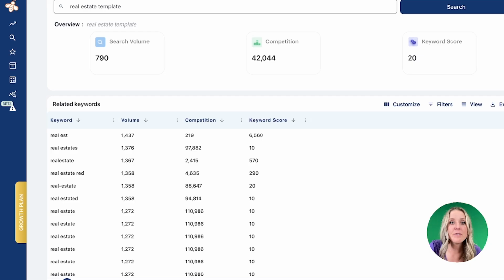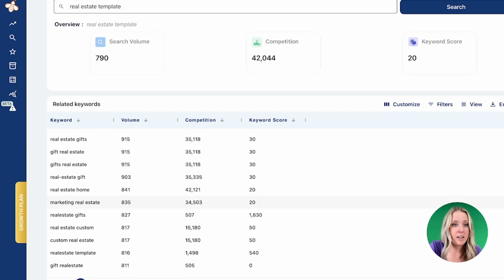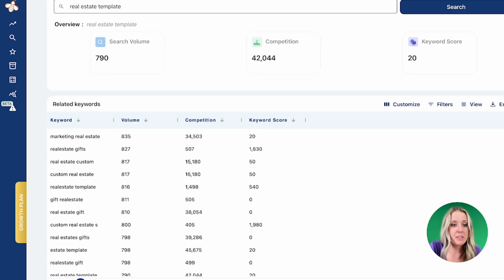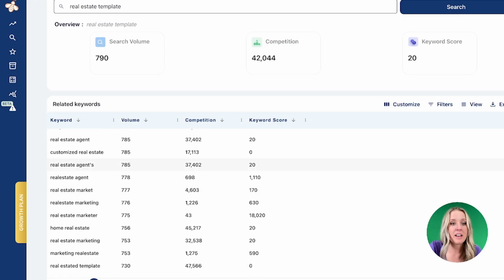Okay, so I was kind of curious about what kind of keyword scores are coming up for real estate templates because that's where my shop is in. So the search volume 790, but look at that competition now. The competition's just blown up in the real estate niche. The keyword score is pretty low, but let's just check out if there's a lot of related keywords. So look at all these related keywords coming up. This is how you know that a lot of people are searching for things within that same niche.